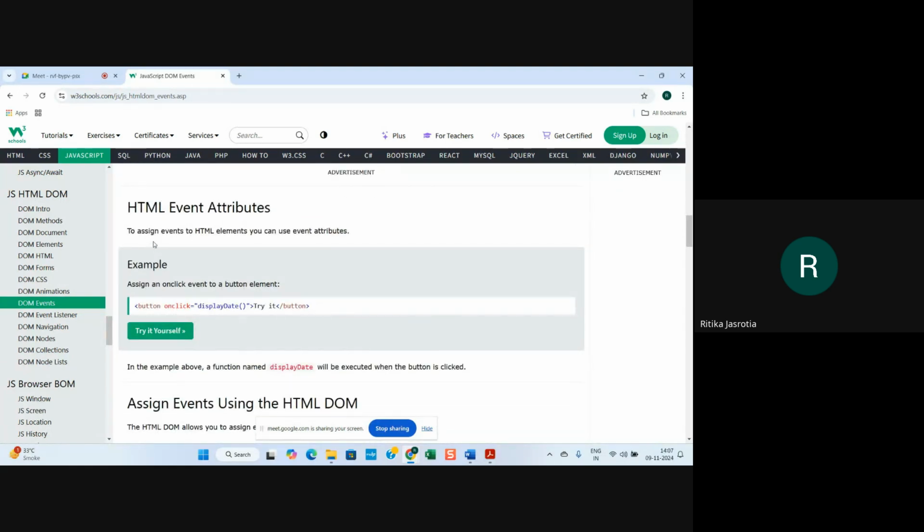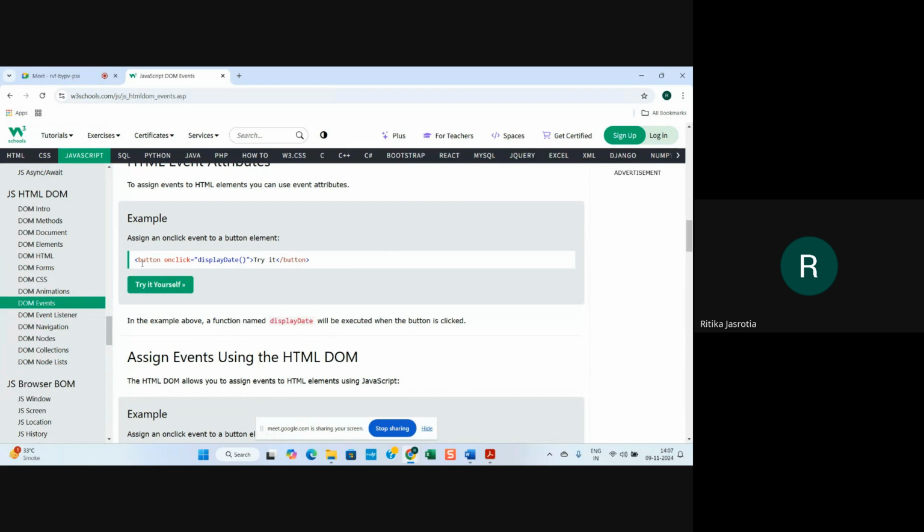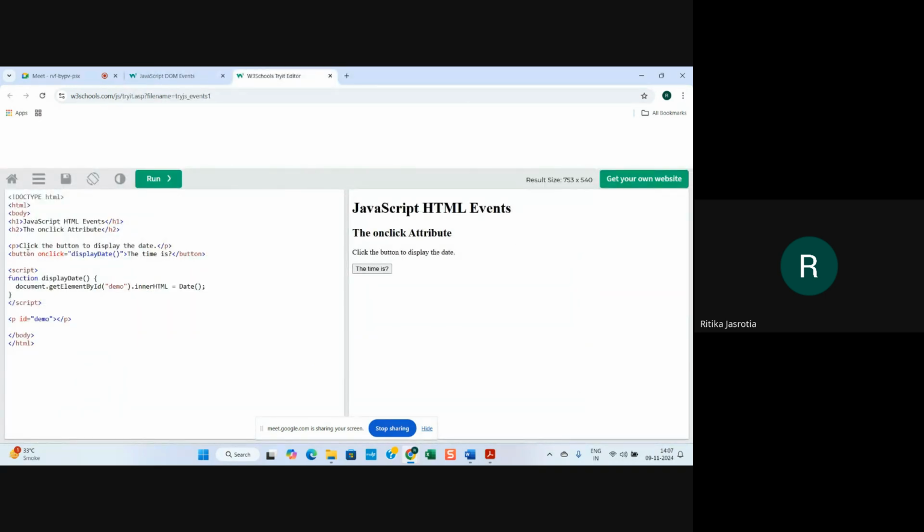HTML event attributes. To assign events to HTML elements, you can use event attributes also, like here, onclick is equal to displayDate, right? So in the above example, a function named displayDate will be executed when the button is clicked. So here, you are saying JavaScript HTML events, heading 1, heading 2 with the onclick attribute. Then paragraph is click the button to display the date, right? Then you have created a button, onclick is equal to displayDate. This function will be called when you click on this button.